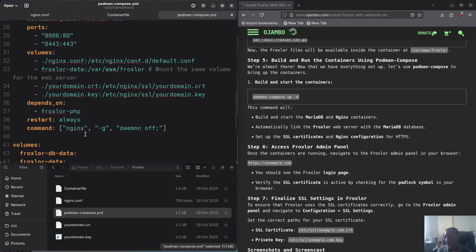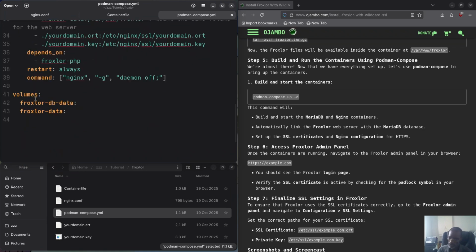So in this case, you have to do this manually, nginx -g daemon off. We can run it like this, or we can also put this inside our container file, which is probably easier. This is a good spot to put it. And here are our volumes, the database data and just the data. So that's it for there.